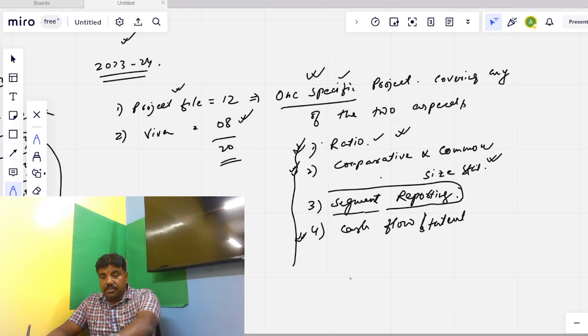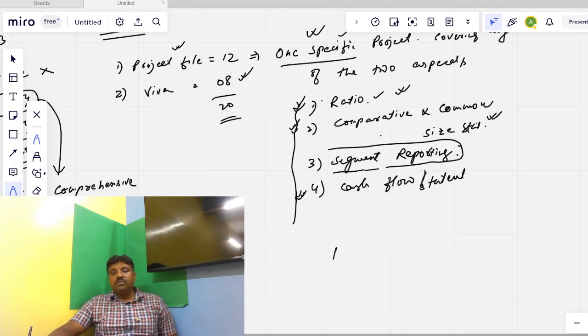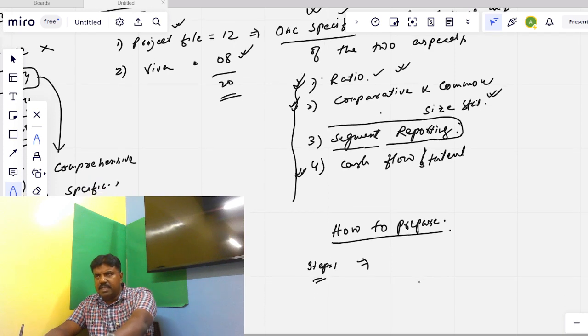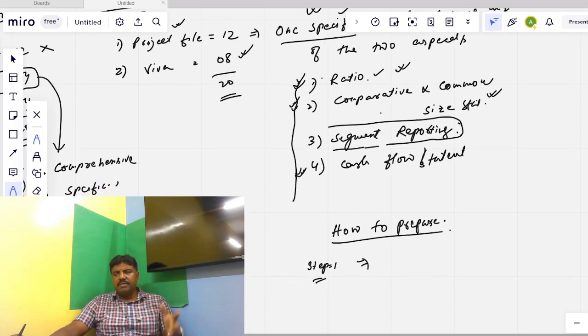Now how to prepare the project? What are the steps a student will follow to prepare the project? Very simple. Step 1. The students have to choose a company. There are many limited companies or even private companies, like ITC, Tata Motors, Tata Metaliks, TCS, Wipro, many companies are there. So first you choose a company.